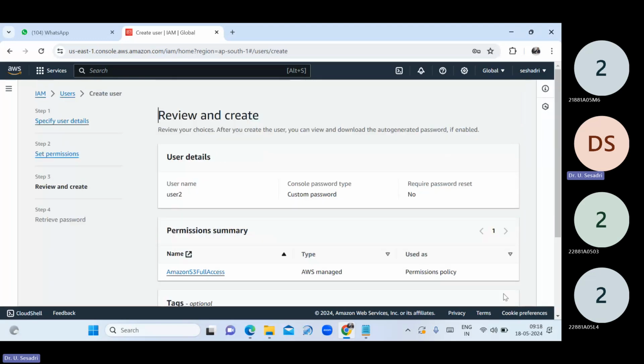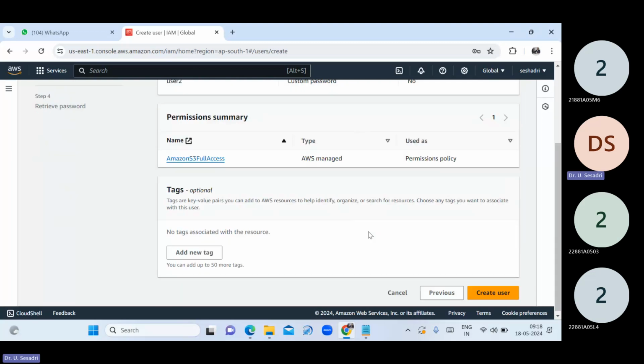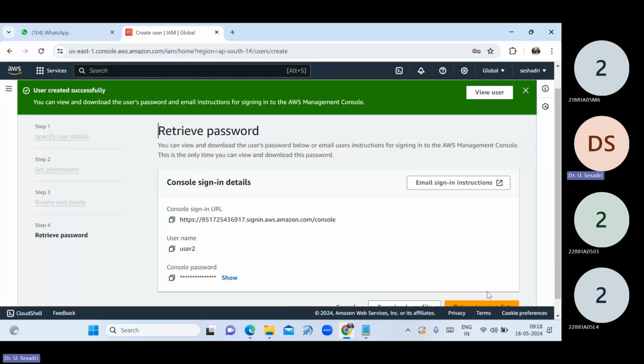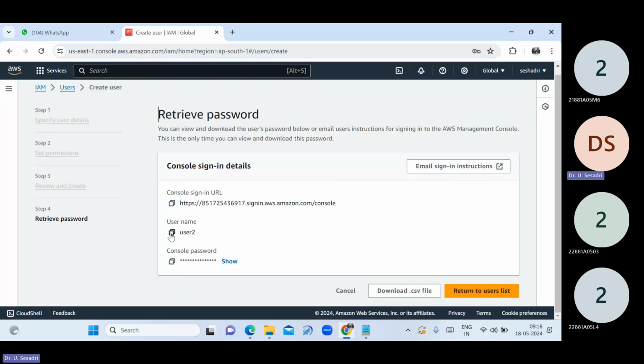Scroll down. Click on next. Scroll down. Click on create user. The IAM user is created. This is the username and this is the password. Fine.